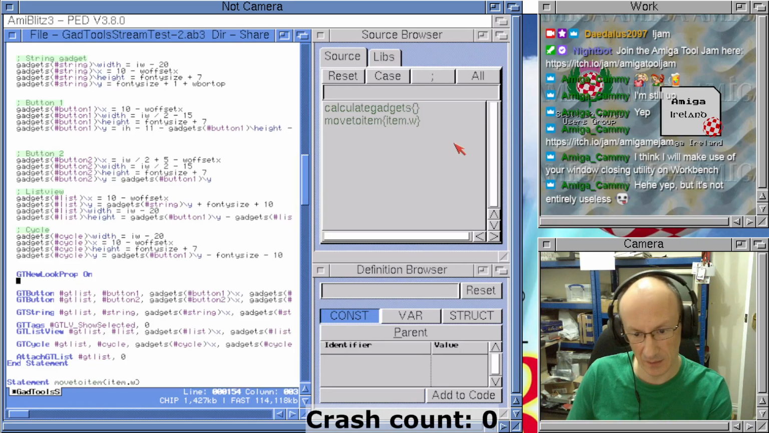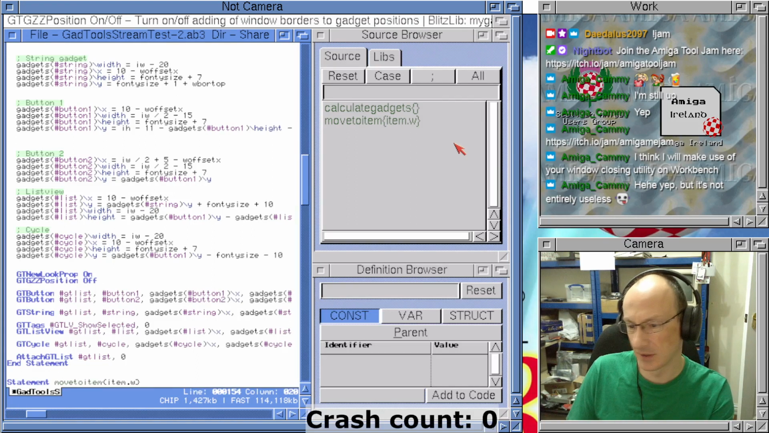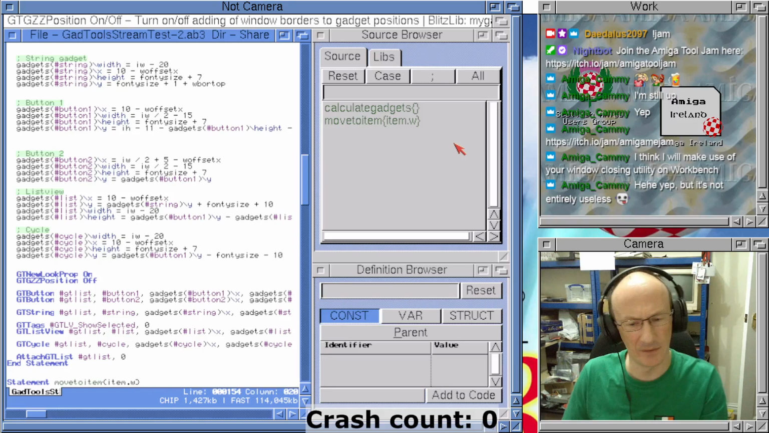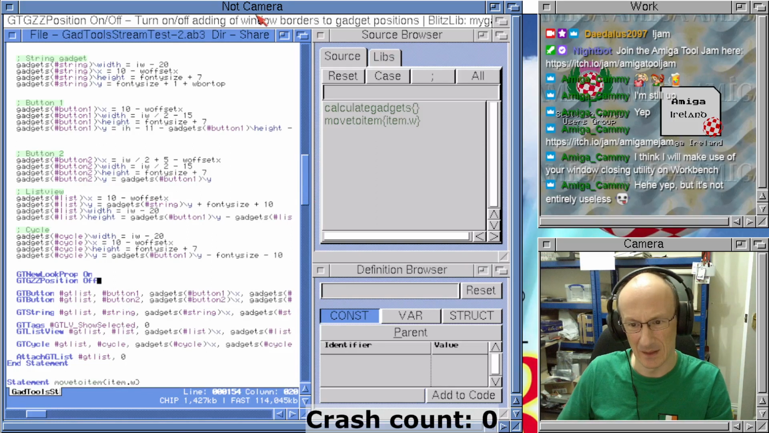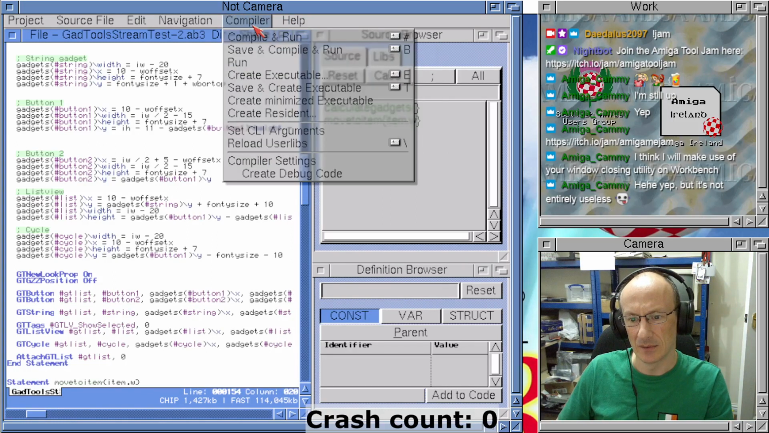Okay, and we're going to turn that off, I think. I think that's the difference. The only difference is that in Blitz 2 it defaults to off. I think that's the situation here. So let us see if that works.